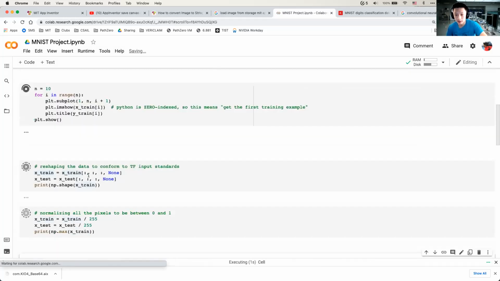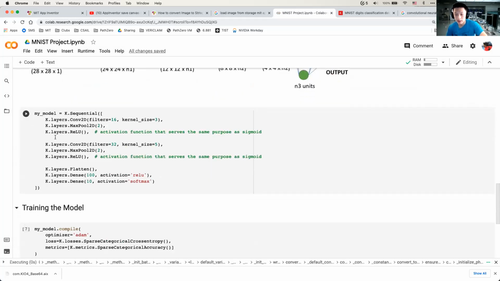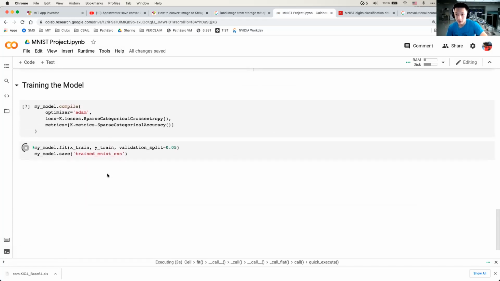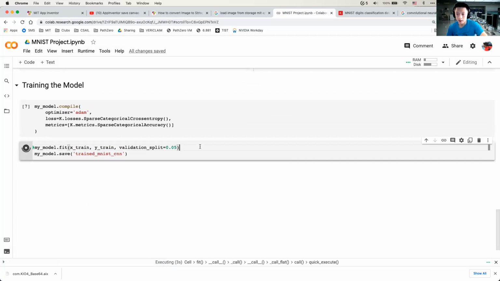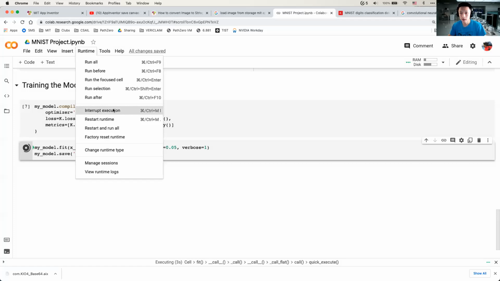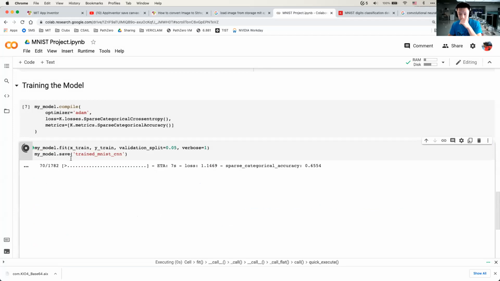So it's downloading the data. It's displayed all these random things. It's normalized everything to 1.0. It's creating our model. It's training our model. And it should be outputting things. I can change the argument for verbose to like 2 or 1. Uh-oh, is it not responding? Well, it's not responding to interrupts. Interrupt execution. Okay, and then let's try this again with the verbose argument.